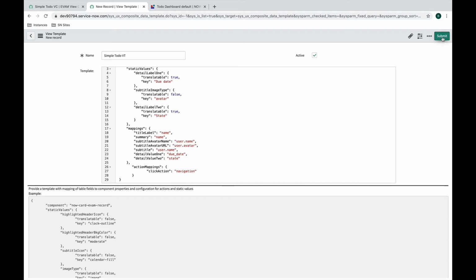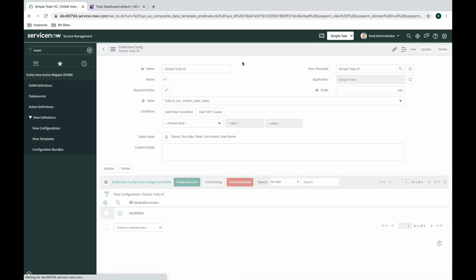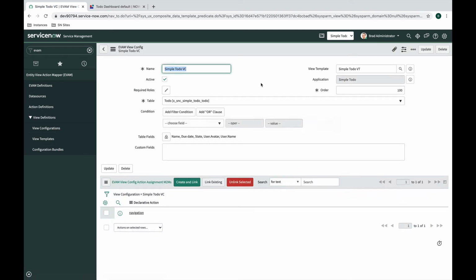So I'm going to hit submit, and we're going to save that. And this should be good to go. So we are ready to hop over to UI Builder and use this in an EVAM data resource.